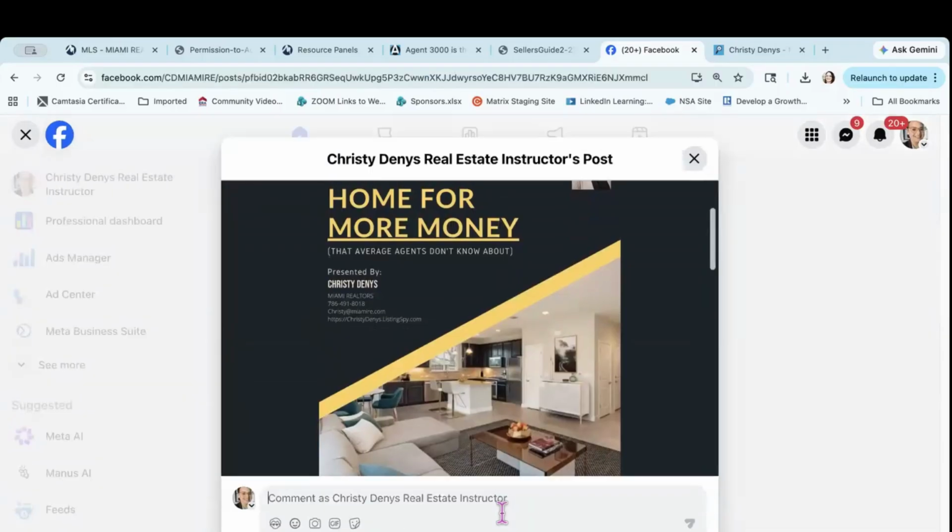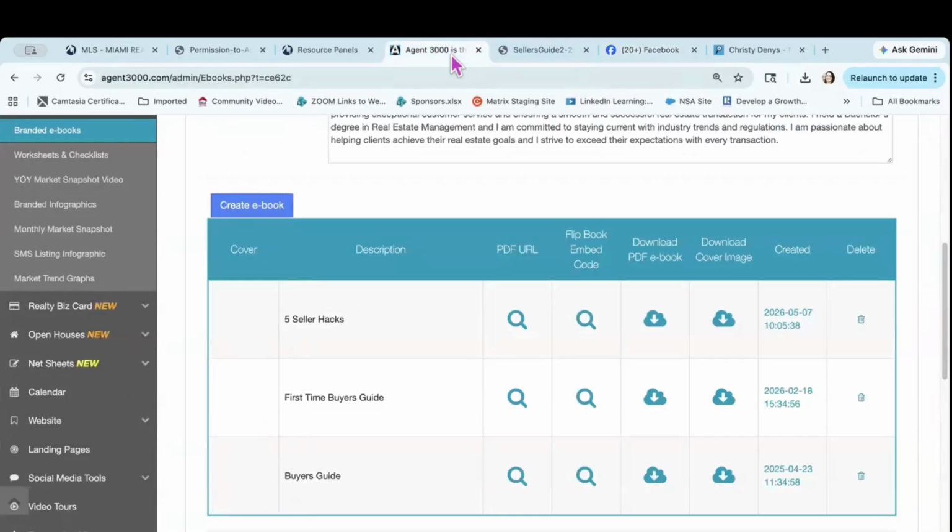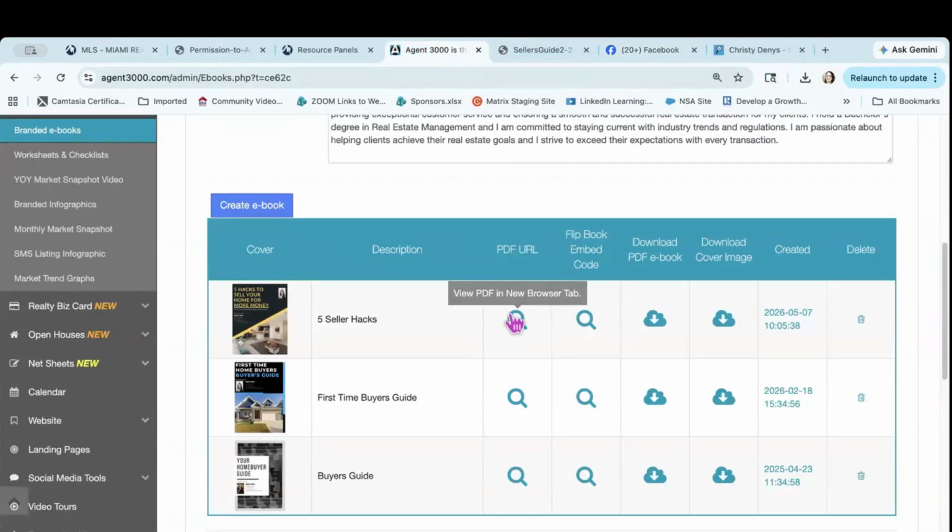Whenever they comment, you can either choose to leave the link for them, send it to their DM, ask them for their email or their phone number, and you can send them over the link that we found within Agent 3000, which is the PDF URL. So far you've got the PDF URL, you have a PDF ebook, you have a cover page. You also have the ability to use the embedded code if you have a site. Here's an example of some of the other ones.